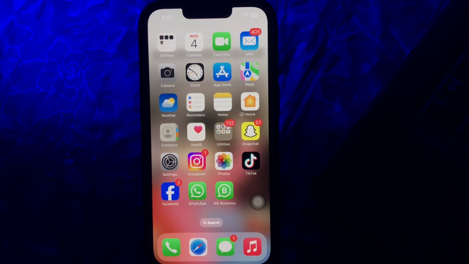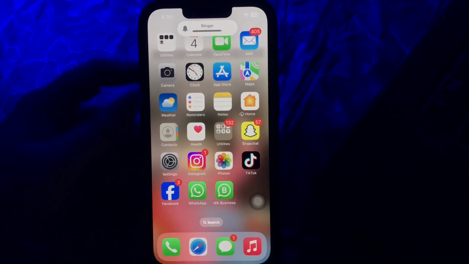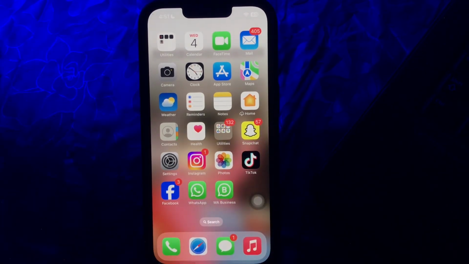The first step is turning off silent mode on iPhone. Locate the switch on the left of your iPhone above the volume buttons. Flip the switch so the orange indicator is not showing. And you are done.